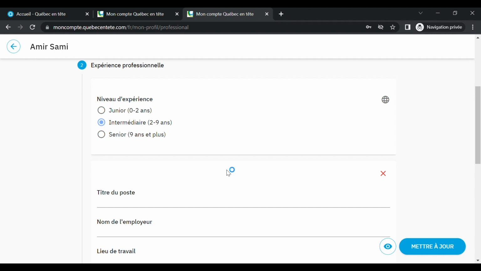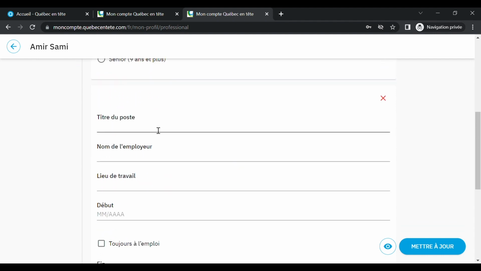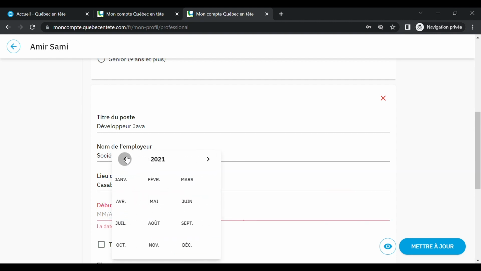This part is very important. Take the time to fill it out. Start with your most recent work experience. Indicate the title of the position you held or currently hold. Then enter the name of your employer, place of work, start date and end date.